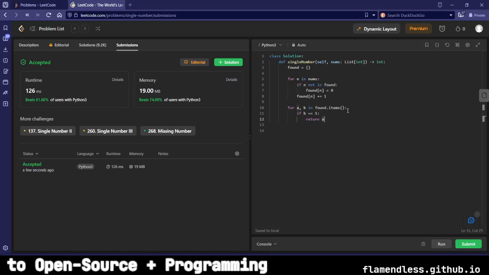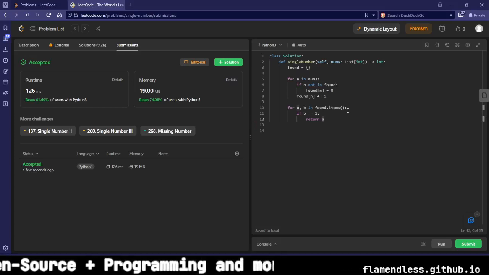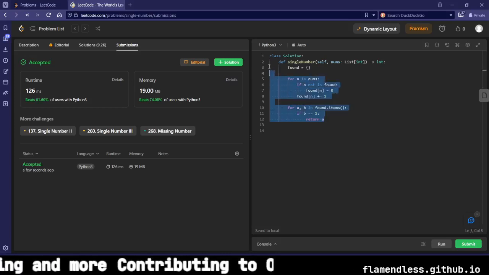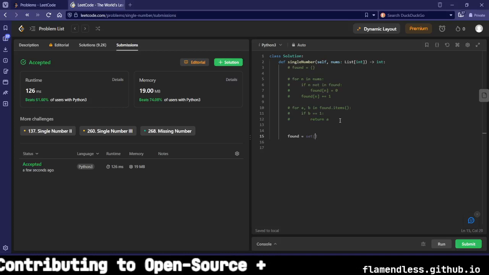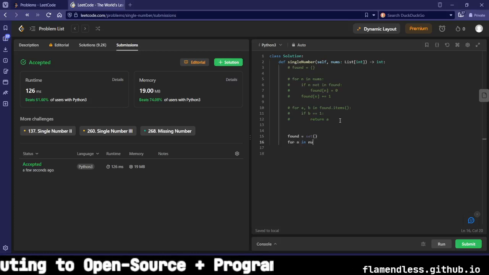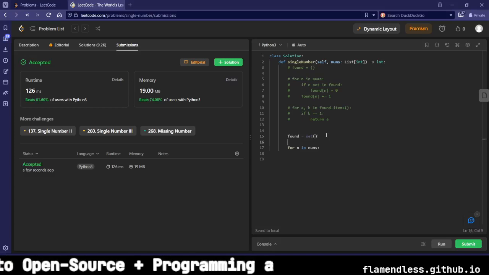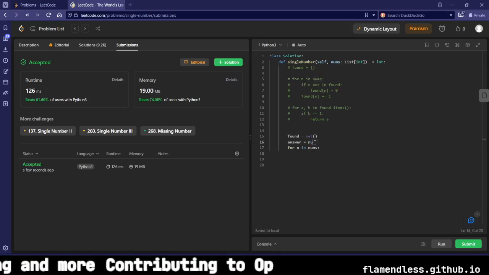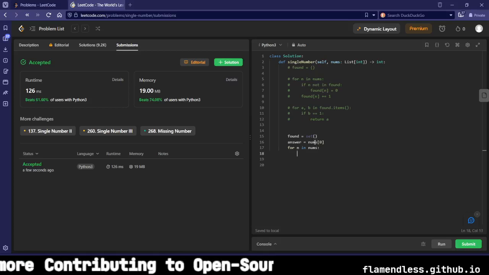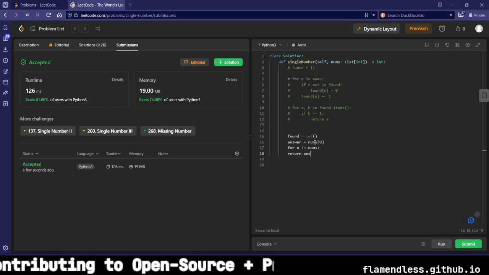So another thing is, instead of a dictionary, we can use a set, right? If we use a set, it's basically the same code. So, okay, let's see the second solution. The second solution will have found as a set. So for n in nums, we will set the answer, let's just point this to the first element, right? Then we return that answer.